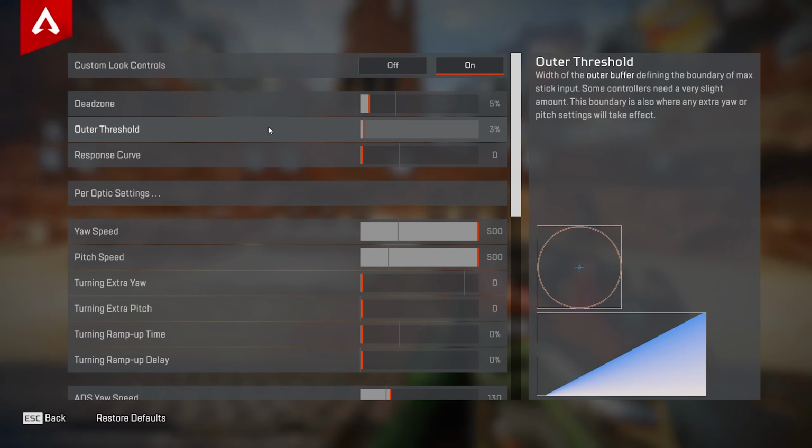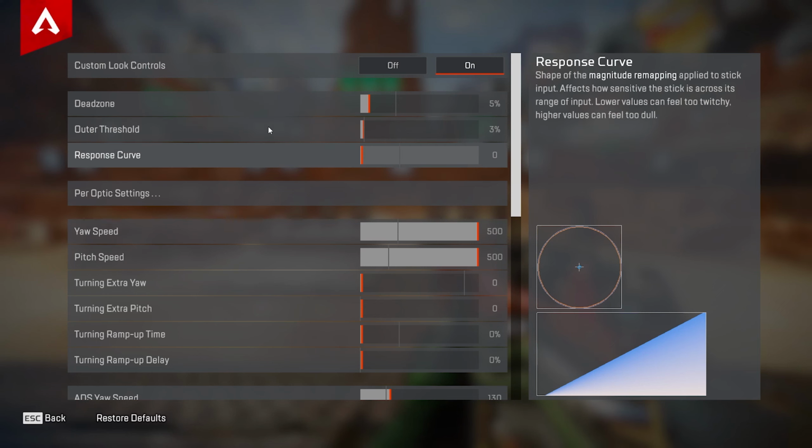For the outer threshold, I recommend putting this on 3%. I believe some of these settings I got from pro player Jen Burton, who is probably, in my opinion, the best controller player in the game, definitely top 3. But outer threshold, I believe he has it on 3, so I leave it on 3. And this is kind of like the outer threshold of your Deadzone. Again, it's something you want pretty low. So just put this on 3%, it should be fine.